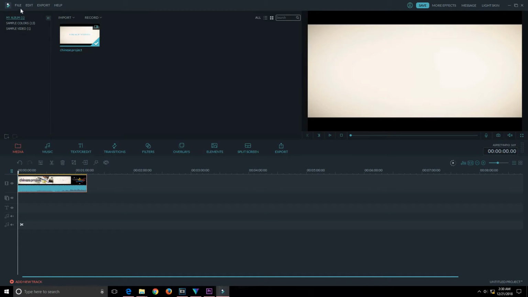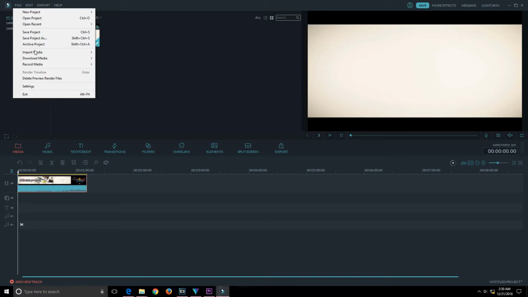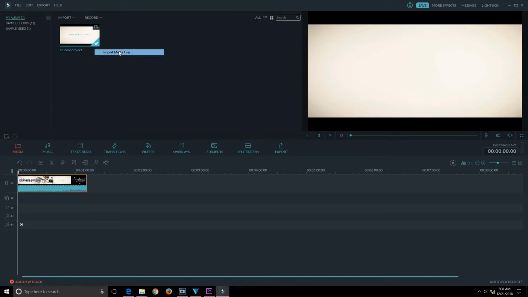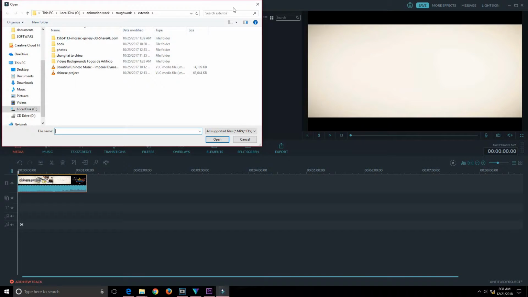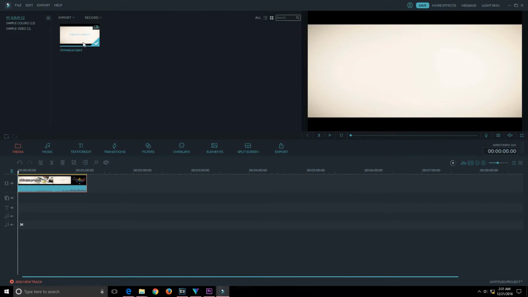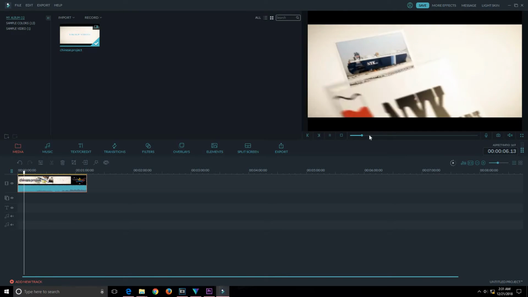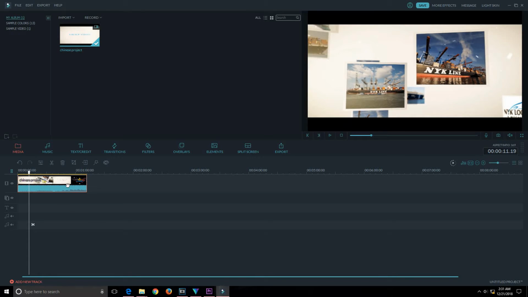For importing the video, you need to click on the File tab, then click on Import, and then Import media files. From here you can browse the video and import it. After importing the video, you can click on this plus icon, and when you click on the plus icon, it will get added to the timeline. This is how it gets added, and then you can check the video in the preview window. Now I'm going to play this video. You can see that it's playing, and this is how you can play the video.